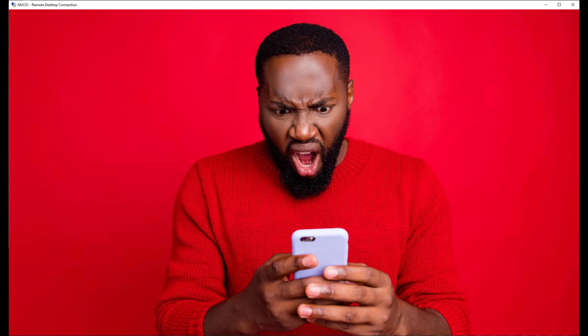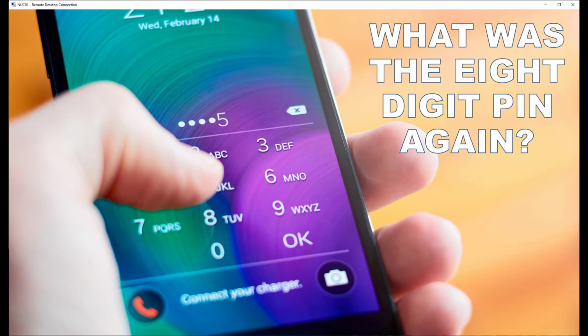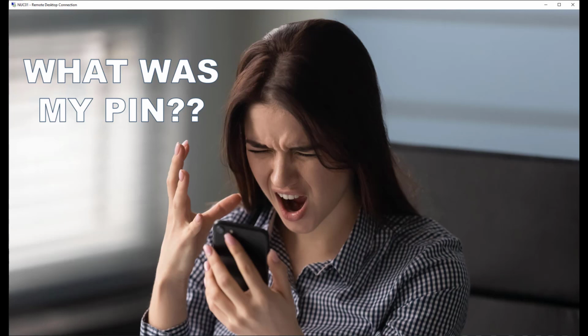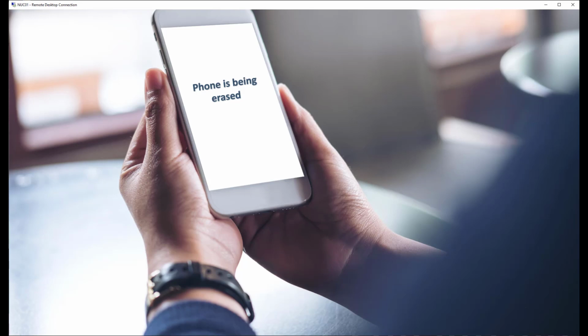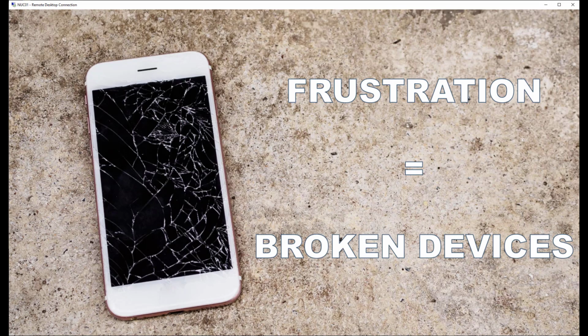Do we want to bother our users with a complex PIN with encryption, which maybe slowing down the device? People forget that 8-digit PIN again, and at the end we get frustrated users, and frustrated users end up in a phone being erased because after trying it for X number of times, the device will be erased as a security measurement. And frustration often leads to broken devices. And of course, we don't want to have those broken devices because we want to have those users productive on their own device.